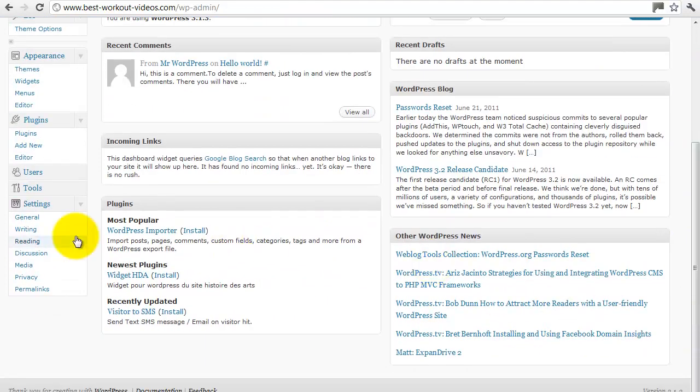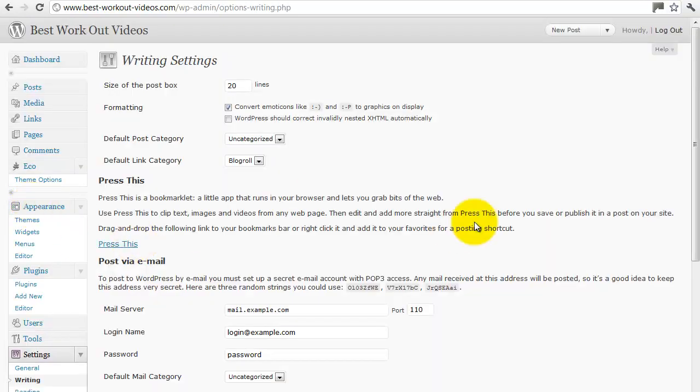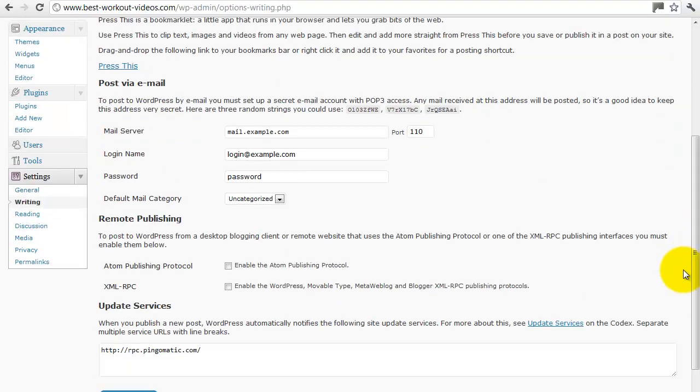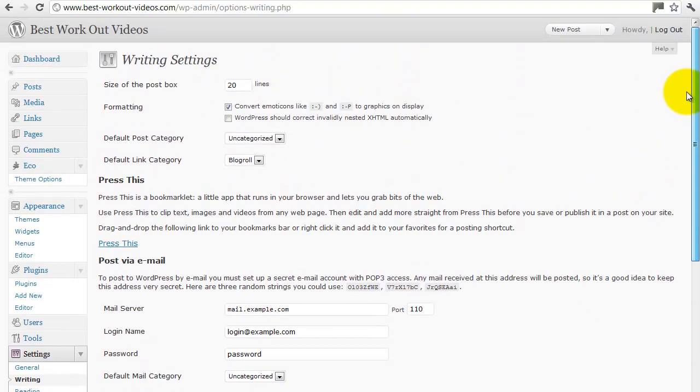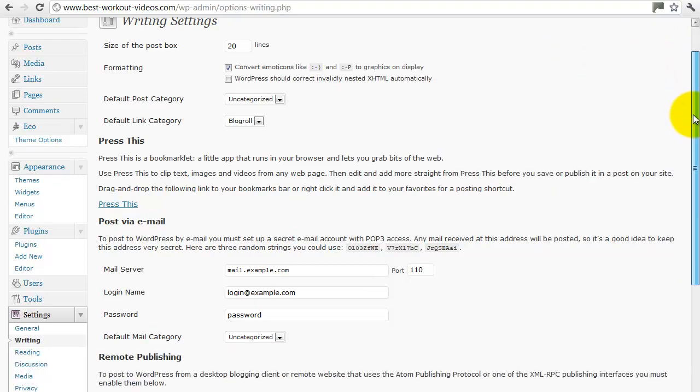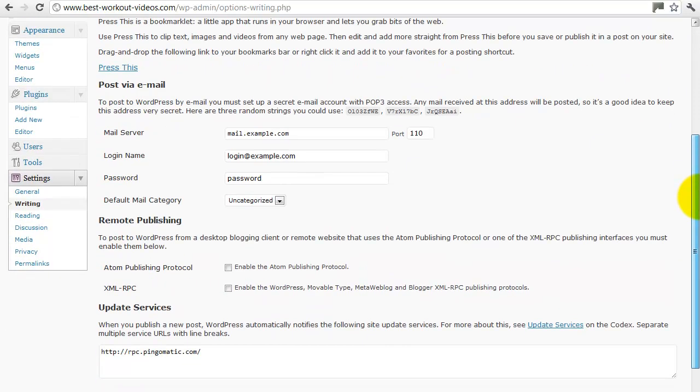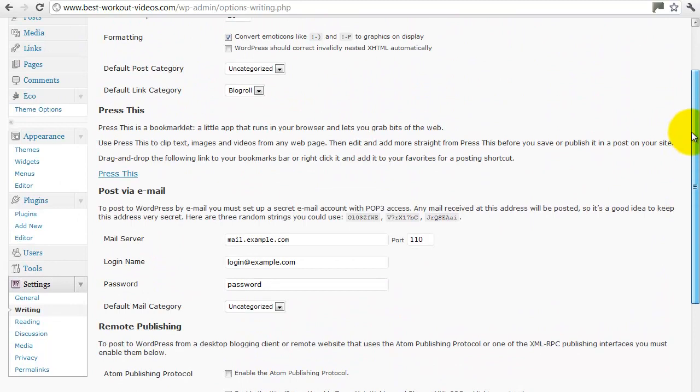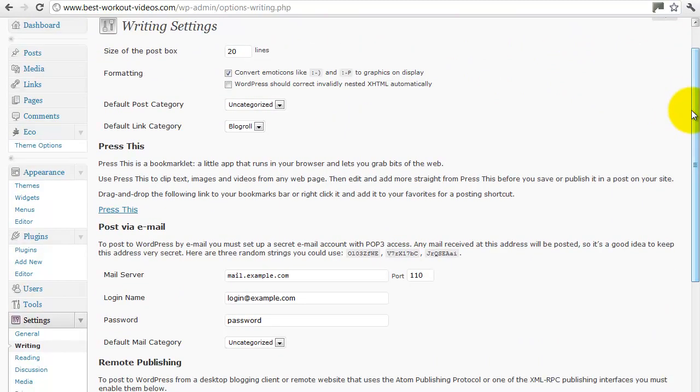So the next thing is to come to Writing, down by Settings again, on the left-hand side. Sorry, that's very quick there. What we're going to do is scroll down here. There's nothing to do here at the moment, so we'll come back to it. What we're going to do is change these post categories. We're going to add some categories, and then we'll come back and change the default post categories.